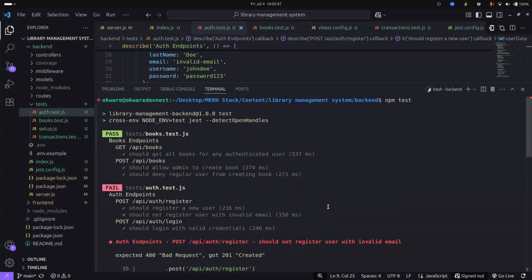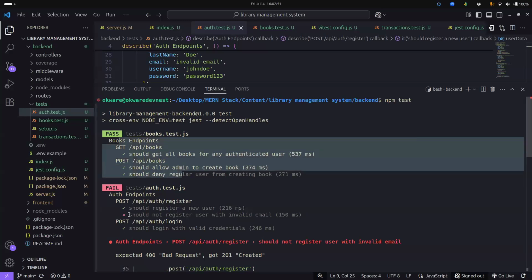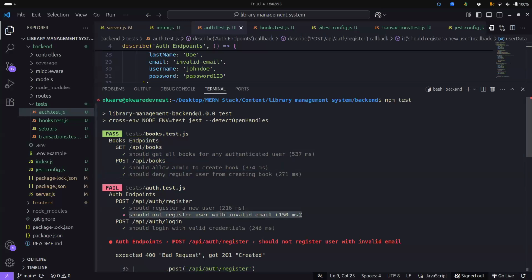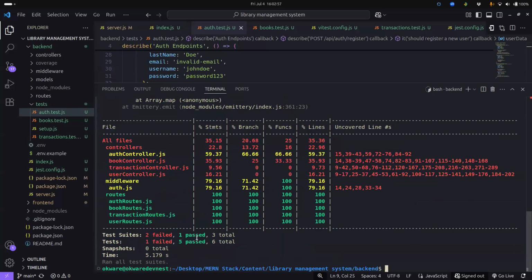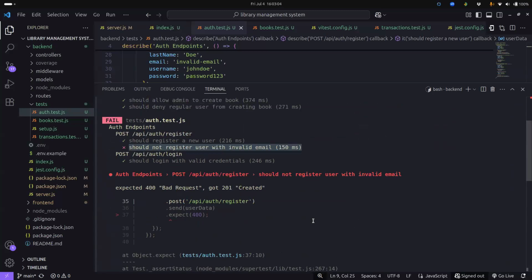It passed where, yeah, the book passed. This one, only one test case didn't pass. So out of 6, only one failed. I'm making progress.